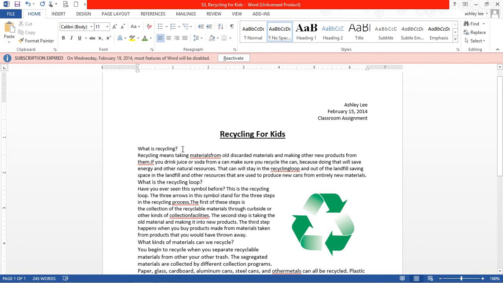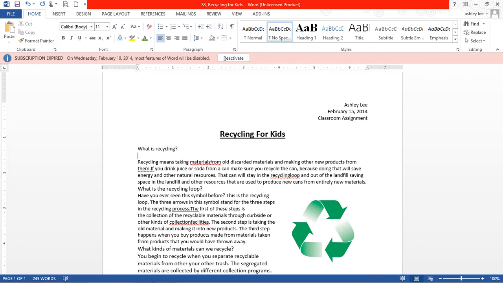Okay, so "What is recycling" is my heading. What I'm going to want to do is create a space between my heading and the paragraph that follows it. So I'm going to hit enter, or a hard return, and as you can see, the space will be created.